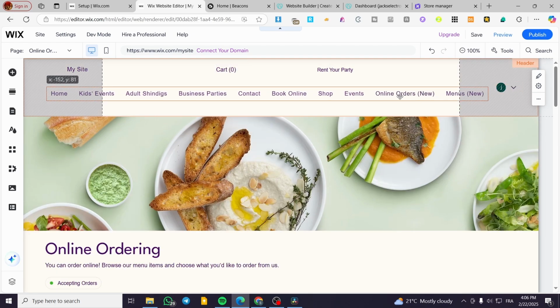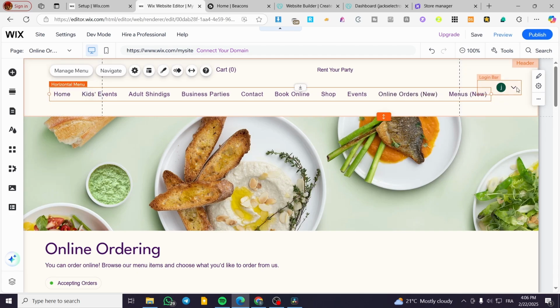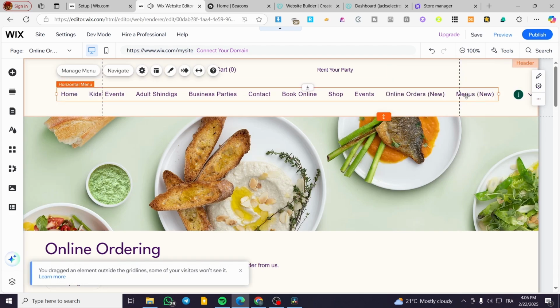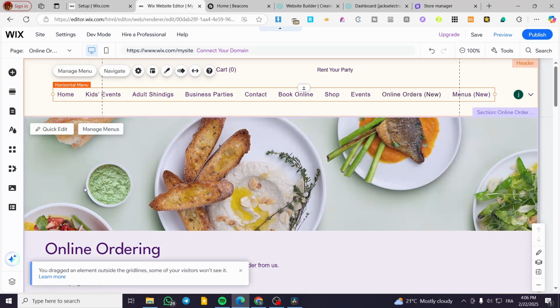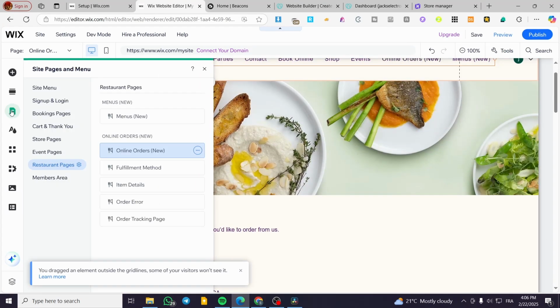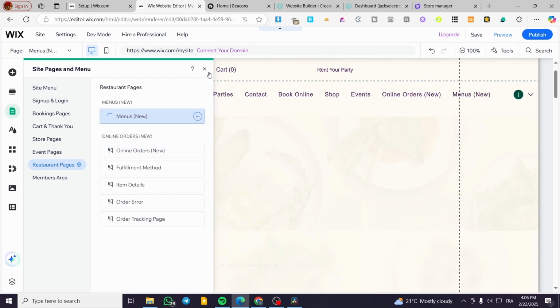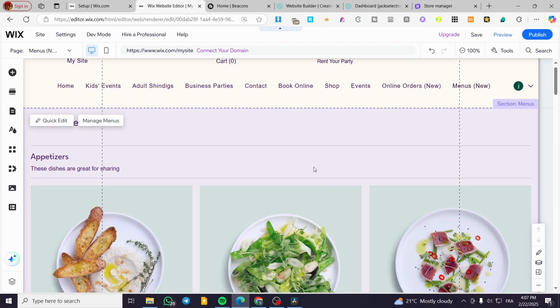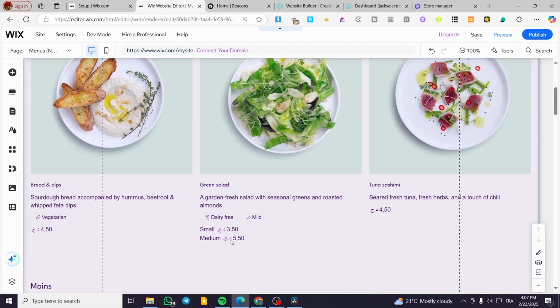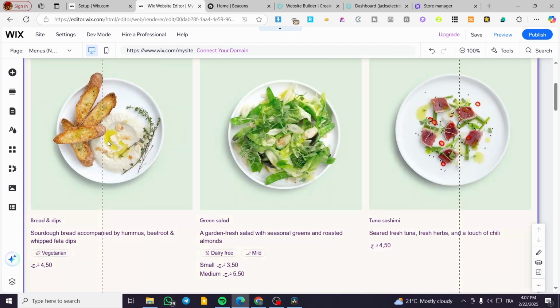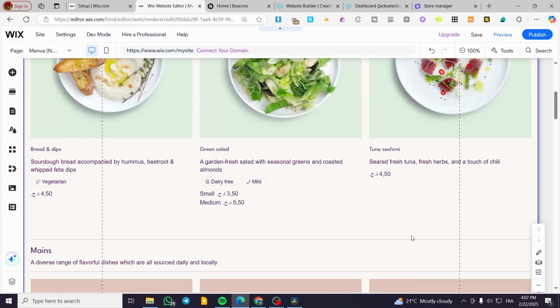So I can extend this menu as much as I want to a specific, let's say here, extension. We have the menus, and as you can see, we have the food ordering. But when you head over here, you're going to see the restaurant pages. We have the menus, which is going to be this page. We can go ahead and click on it, and then we are going to see the specific menu. So this is the menu, and also we are going to get the pricing for the menu if you are going to have a restaurant, and everything is going to be modifiable.